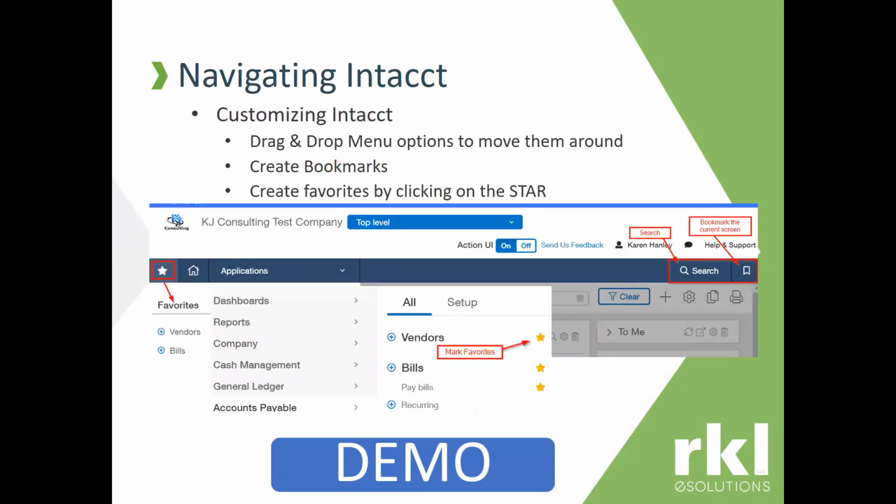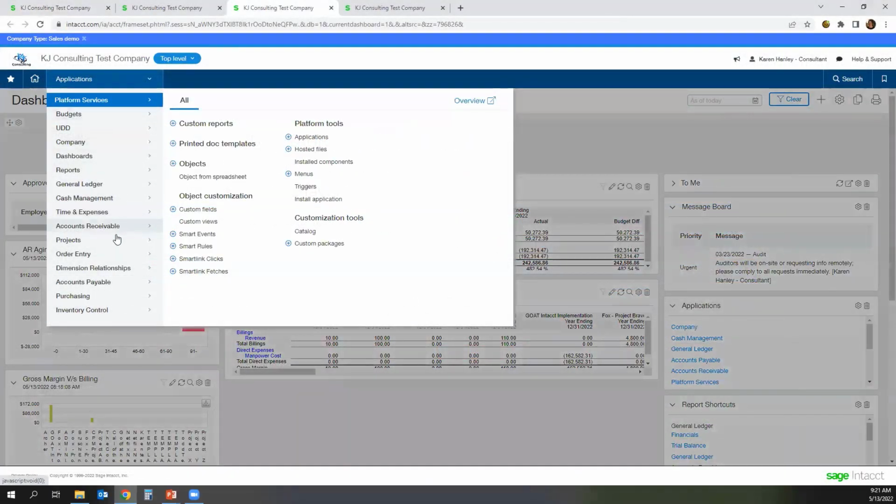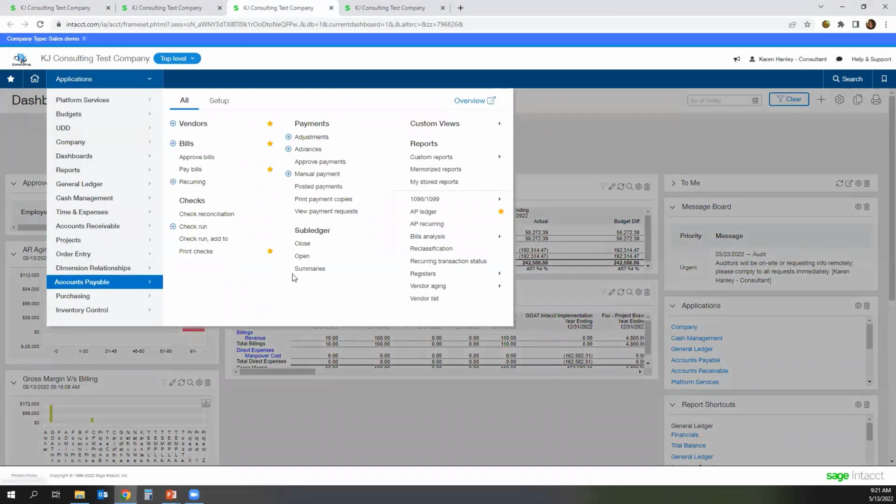Creating shortcuts in Intacct, on your menu. If you hover over a menu option, you have the ability to mark it as a favorite. Let me do a quick demonstration. If I go to the Accounts Payable menu and I hover over a menu option, you'll see a star icon. If I click on it, this first of all gives you a visual cue when you open up that module of the things you go into most frequently.